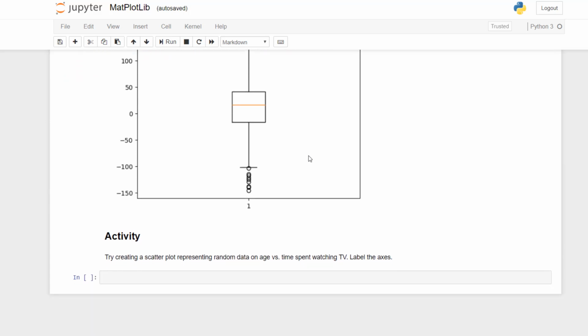All right, if you want a little bit of an activity here to practice what you've learned, try creating a scatter plot, just representing random data on age versus time spent watching TV. And label the axes just to make it look pretty. So you've had a couple of examples of scatter plots here. This should be really easy. It's just an opportunity for you to get a little bit of hands-on activity with Matplotlib before you start using it later on in the course. So give that a shot. Hopefully it's pretty easy, and then we'll move on to Seaborn, which is basically Matplotlib on steroids. It's fun stuff.